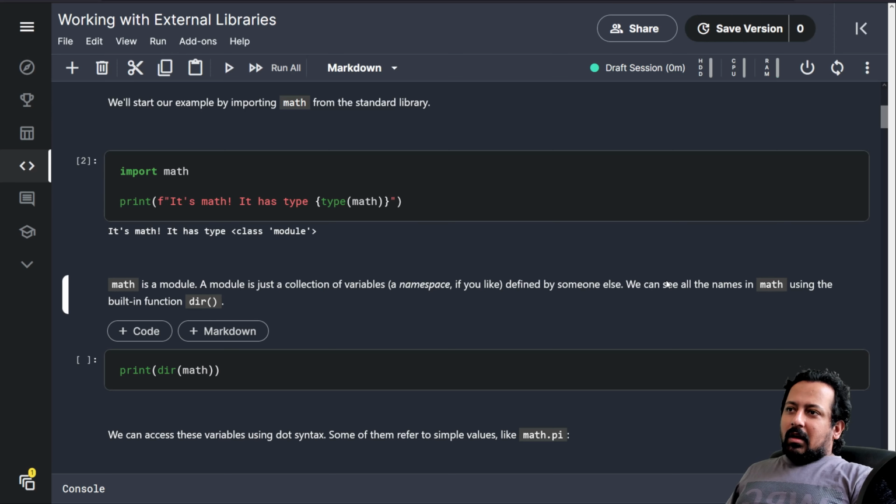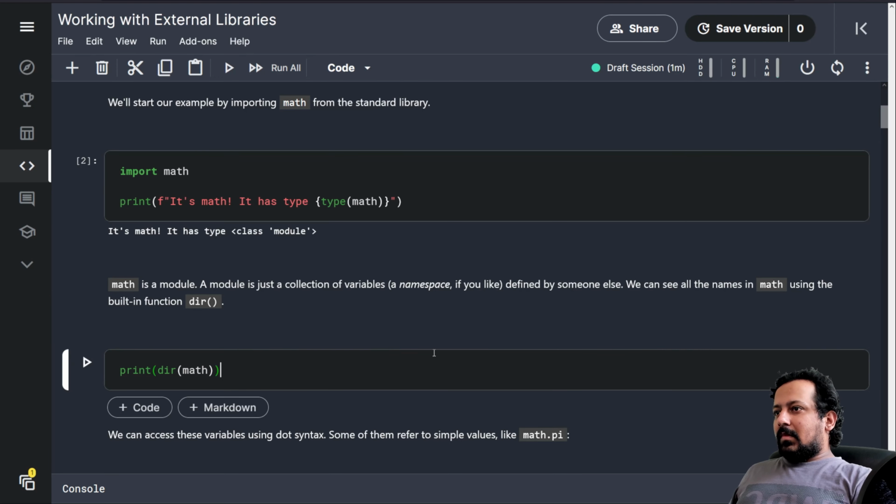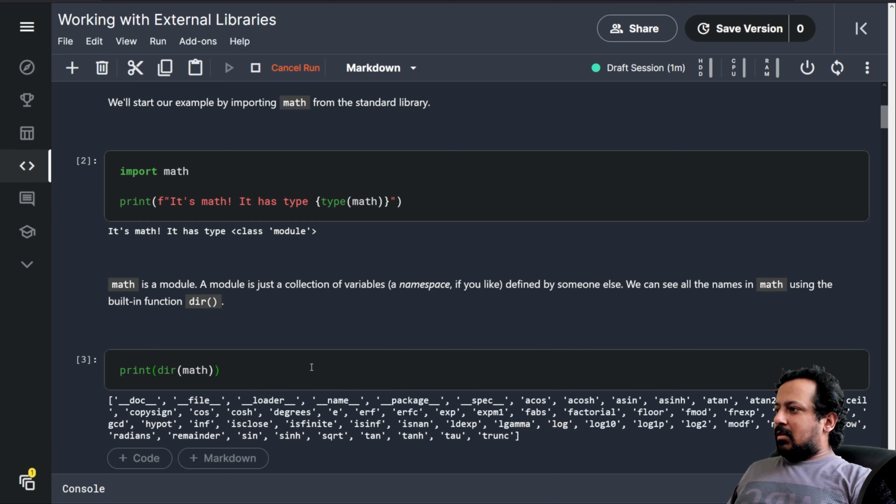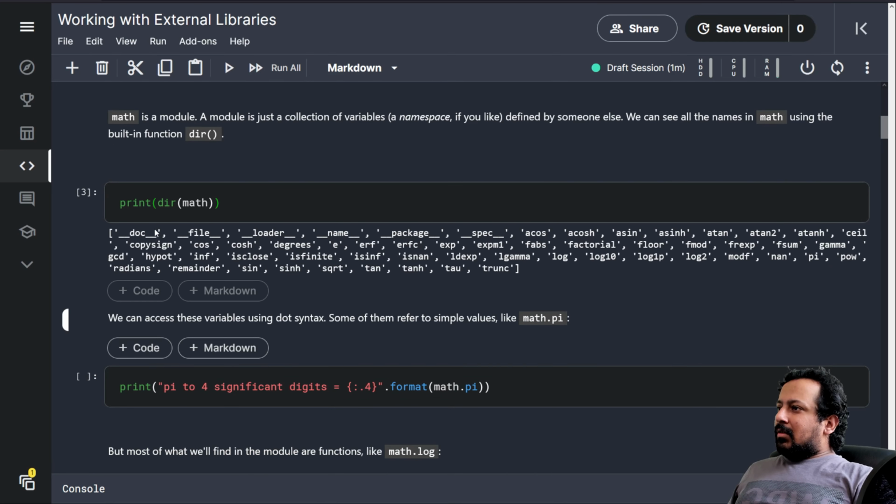I can write a library too, but it's not going to be a standard Python library. It's not going to be included in the Python distribution, but you can download that library and use it. I can define the variables in it. We can see all the names in math using the built-in function dir. Let's print. These are the built-in functions in math. Some have weird names like underscore doc. Then you have acos, acosh, asin, log1p, log10, log.